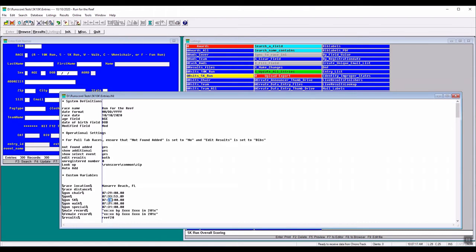So we'll copy that over to these times. Let's try that again. 09. And the gun walk was at 7:34.